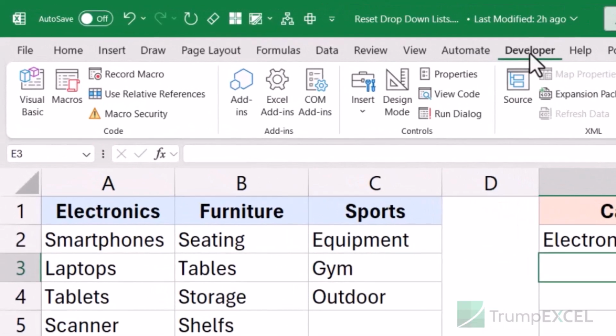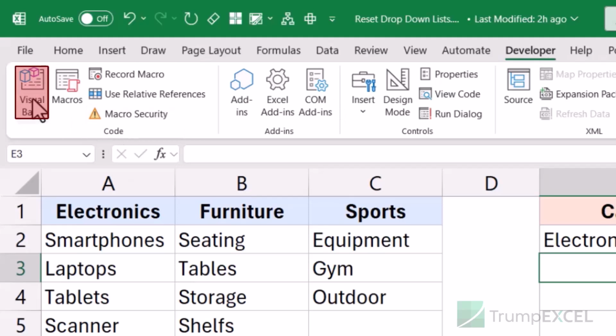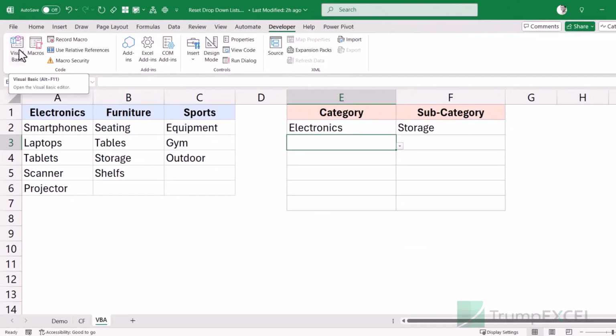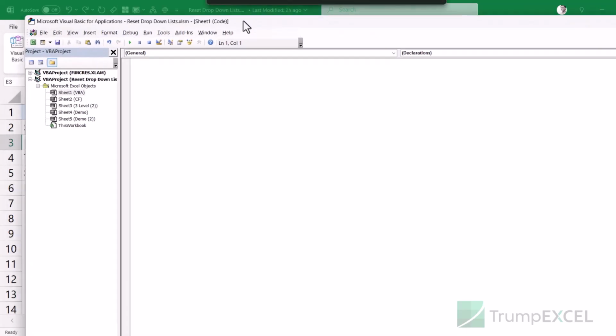So first I'm going to go to the developer tab here and then click on the Visual Basic icon. And when I do that, it opens the Visual Basic editor. You can also use the keyboard shortcut Alt F11. So hold the Alt key and press the F11 key, and it opens this Visual Basic editor.